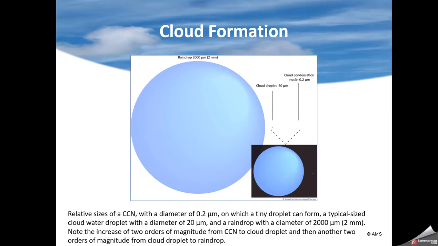So take a look at a water droplet. This is not quite to scale. Actually, the water droplet in a cloud is smaller even than what is appearing here compared to the size of a rain droplet. So the initial size of a cloud droplet is really, really tiny.